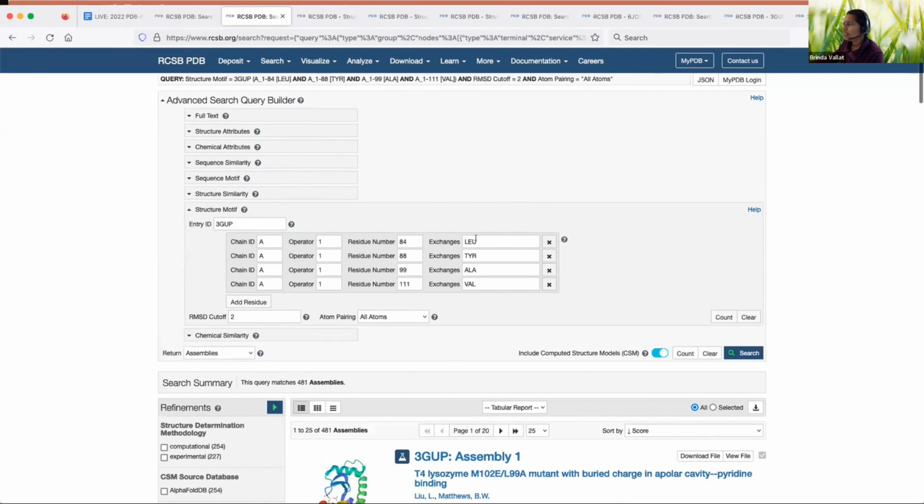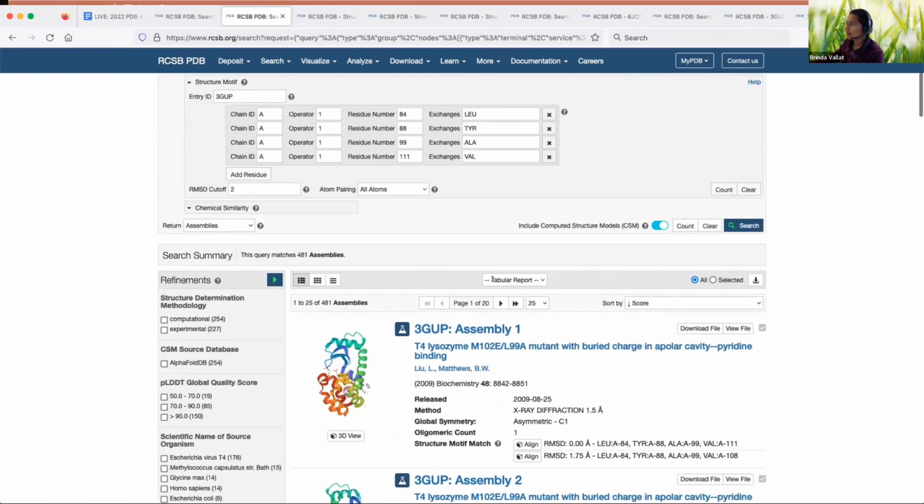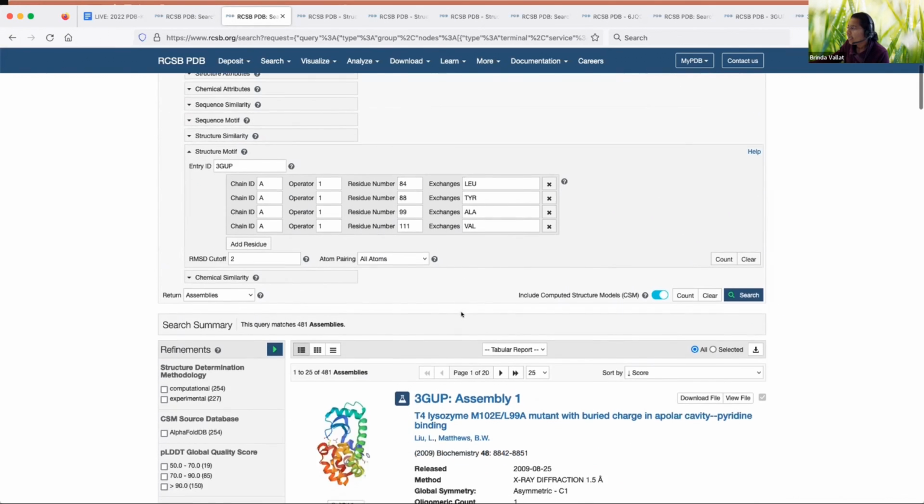So I had picked randomly a few residues from the ligand binding motif, and then launched the structure motif search. And that brings up 481 results, and all of these have this motif, but in this case, I just randomly picked a few. You could look closely at which are the residues that are interacting with pyridine and search for that particular motif.